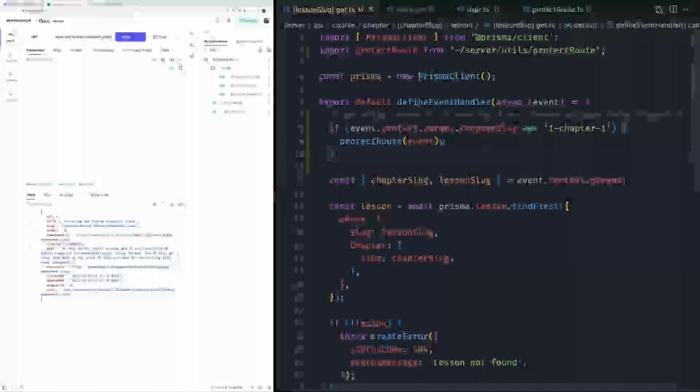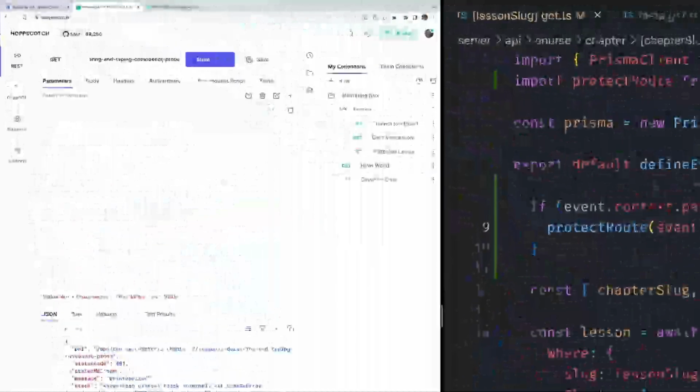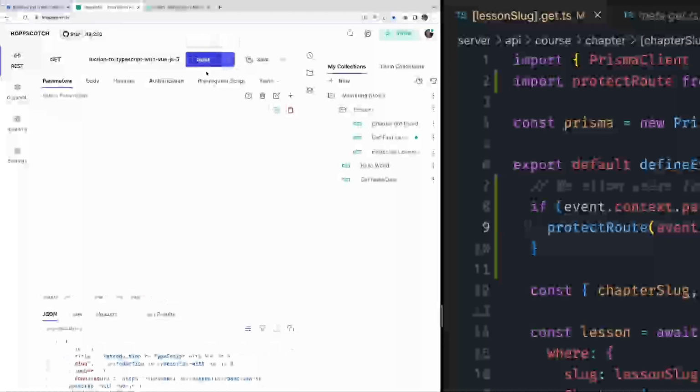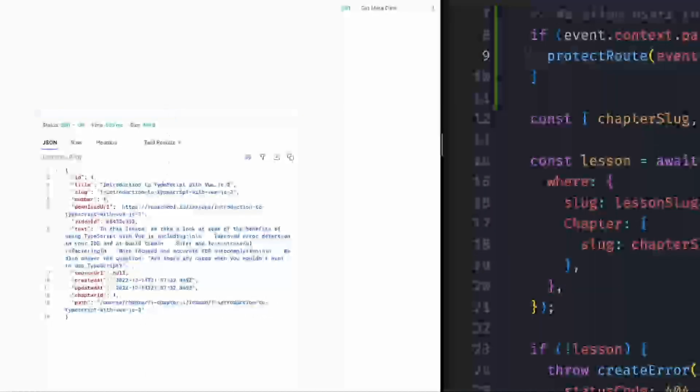To show that this is indeed the case, if we run this again, we'll see that we get a 401 returned. This is all because of this protect route here. But if we go over to get first lesson and we hit send, because it's not protecting the route on the first chapter, we get our data back as we would expect.